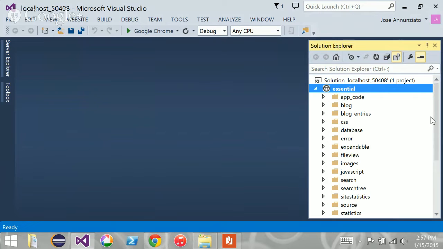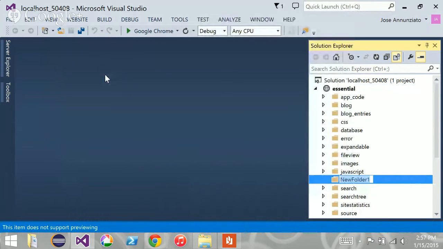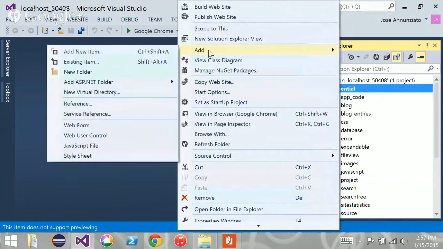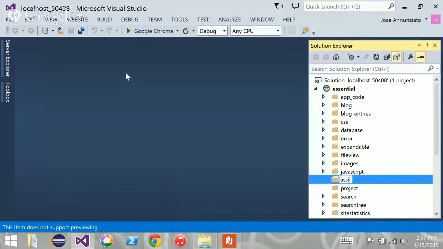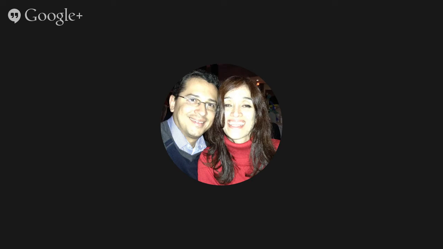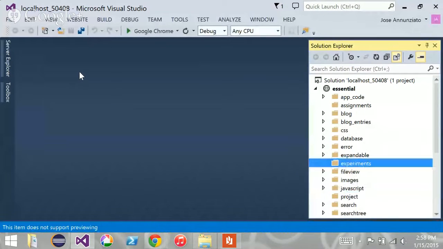I suggest that you create your own directories. You could add another directory, maybe a new folder, and we are going to be working on a project, so let's create a project directory. Maybe create another directory where you're going to put your assignments. If you're going to be working on some experiments so that you learn, perhaps you can create an experiments directory. And you would drop all your assignments in here.